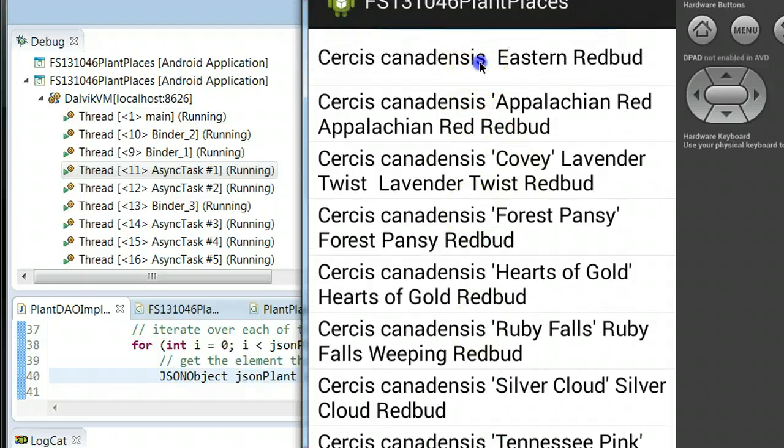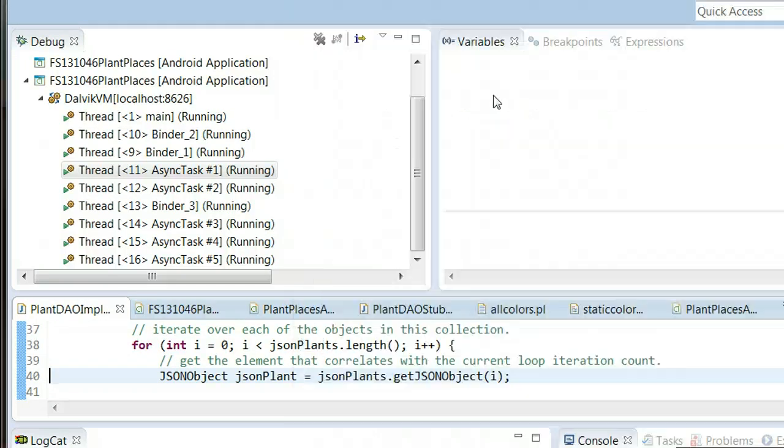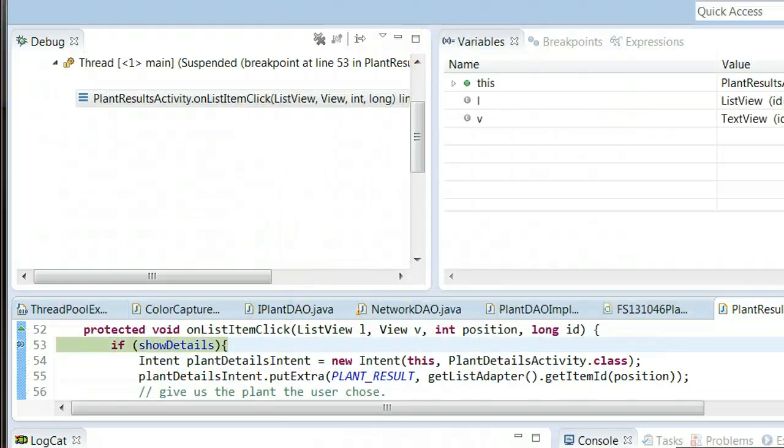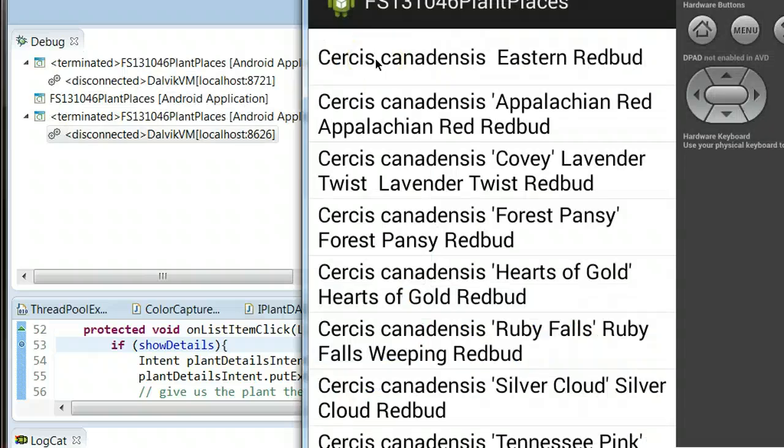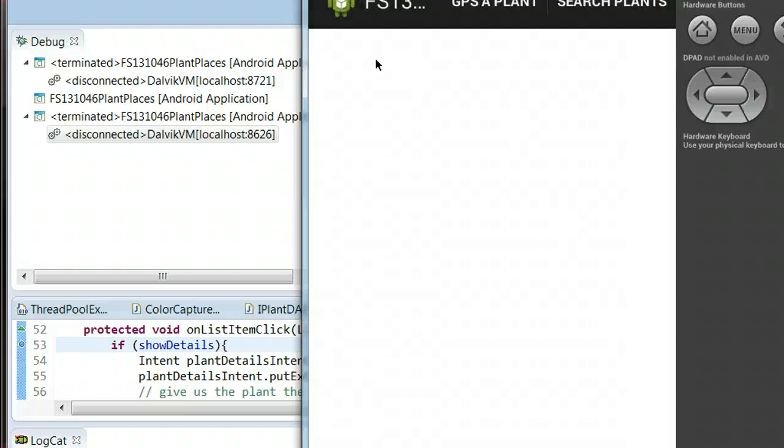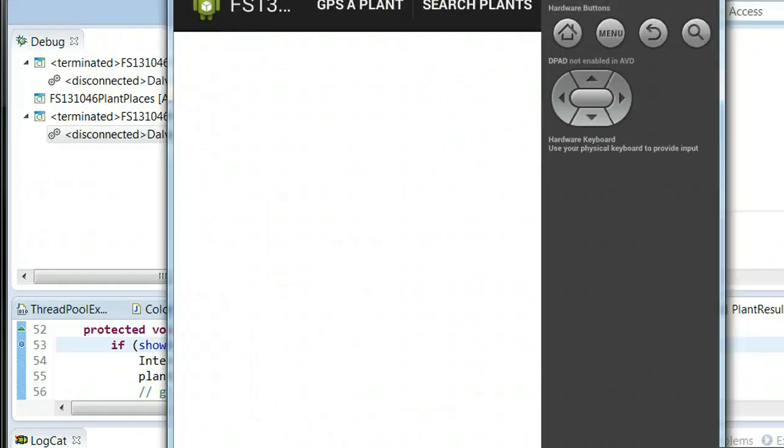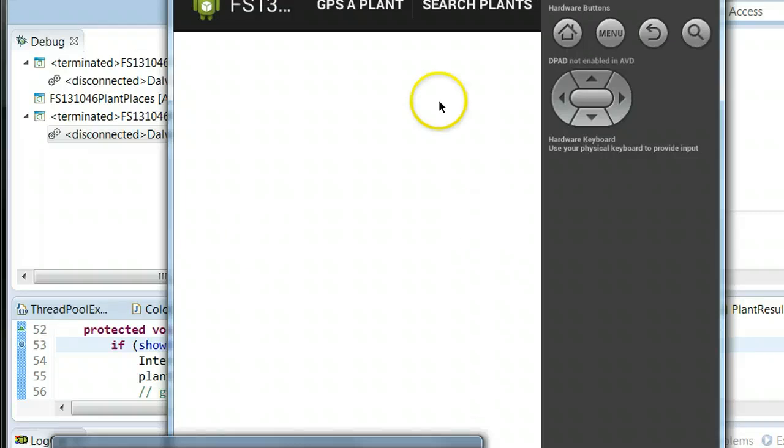And even better, I can click on one of these. Did I set that up yet? Yeah, I'd set that up. I can click on one of these, and it's going to take me back to the plant. I'm going to disconnect from the debugger now. It's going to take me into that plant detail page on the plantplaces.com website by going through this web view. So if we give it a moment here, it will render this red bud in a little web view here. If I did everything right, so keep my fingers crossed here.